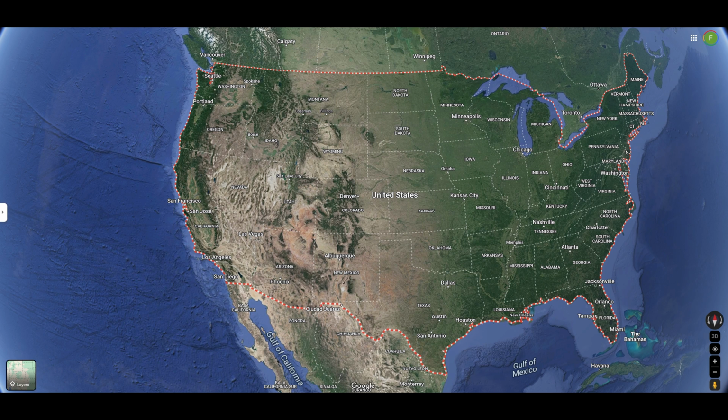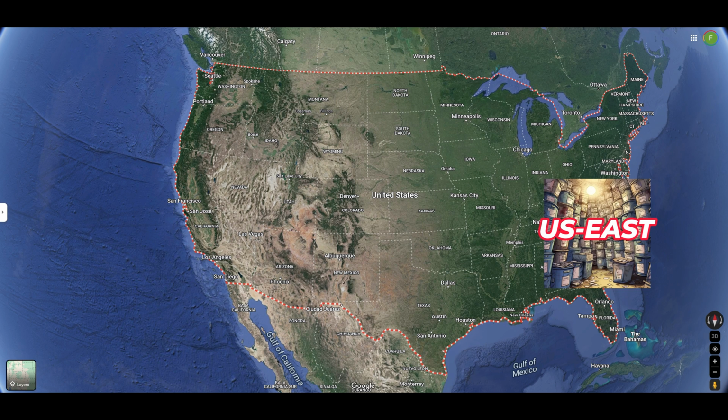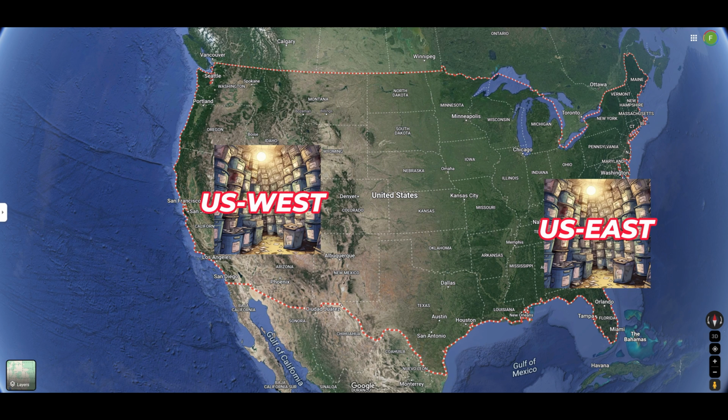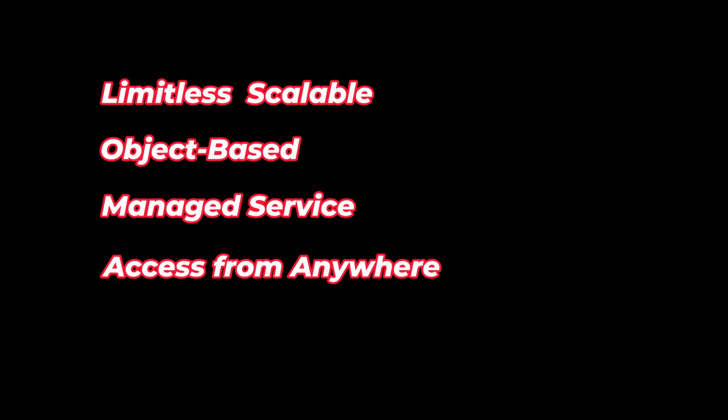There is one storage facility per region, so that's one in US East, one in US West, and many more. In the AWS context, S3 is a limitless, scalable, object-based managed service. You can access data from anywhere on the web anytime.